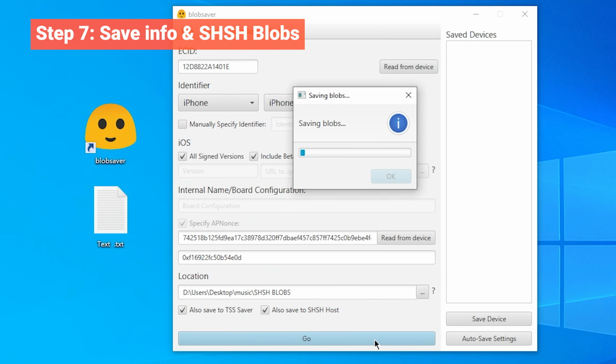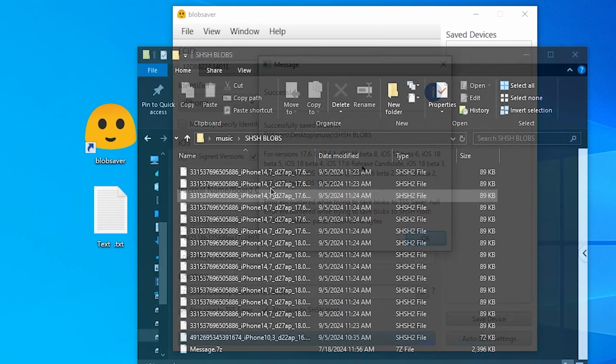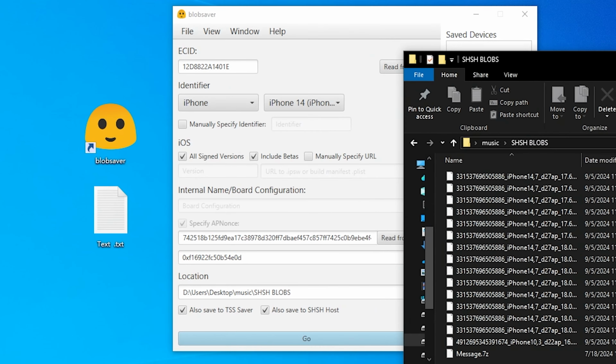You can only save SHSH Blobs for iOS versions that Apple is still signing, like iOS 17. This means you can't save blobs for older versions that are no longer signed. So, you need to act early if you want to have the option to downgrade in the future.